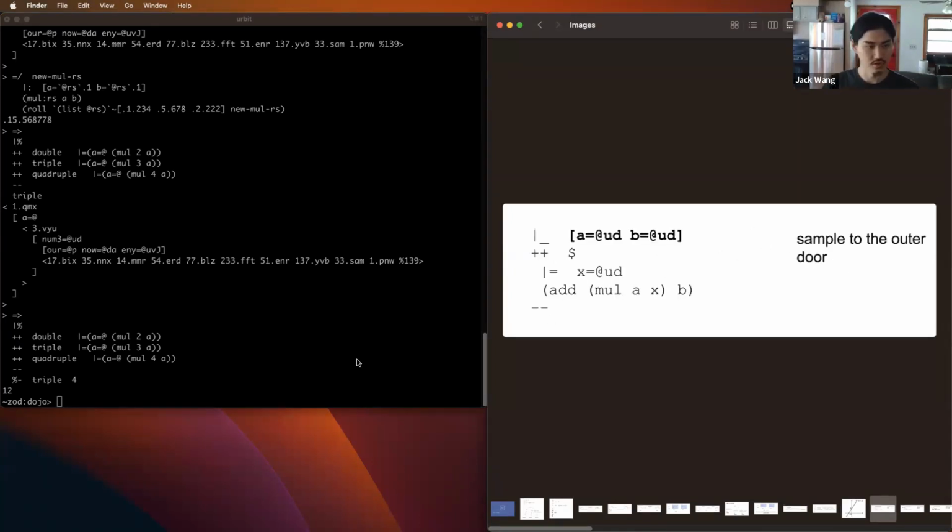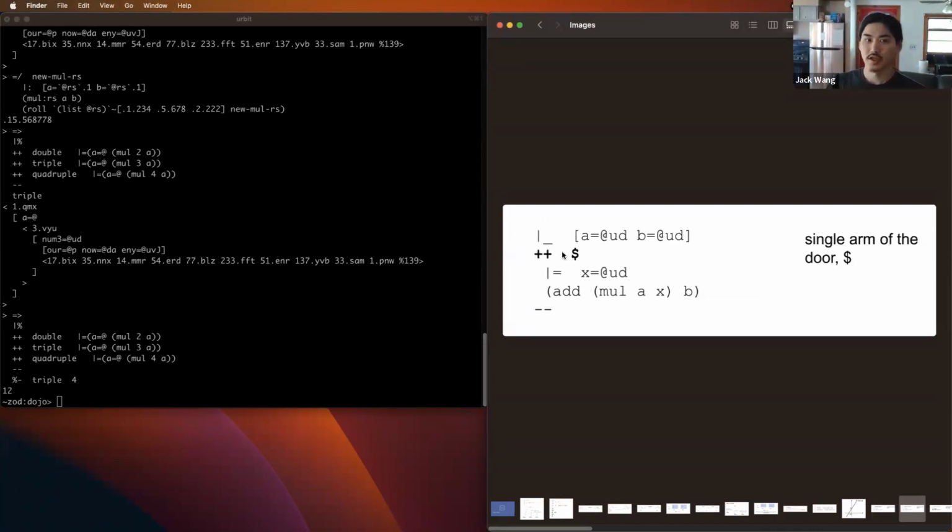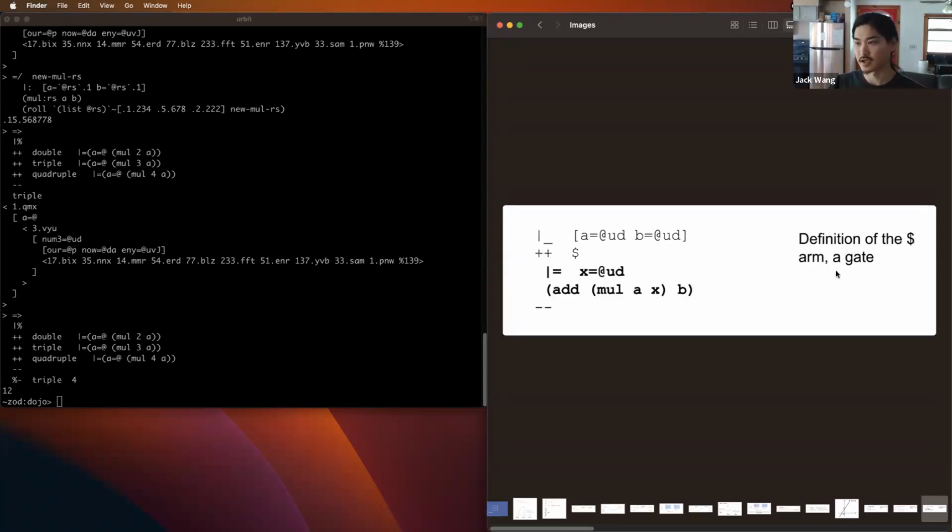So here's the code. Let's go over all the parts of this code in detail. I put the code in the chat. So first, you have a door on the outside. That door has a sample, which is a cell of A, a @ud, and B, a @ud, right? That door has a single arm, buc. And here's the definition of the buc arm, which is a gate.